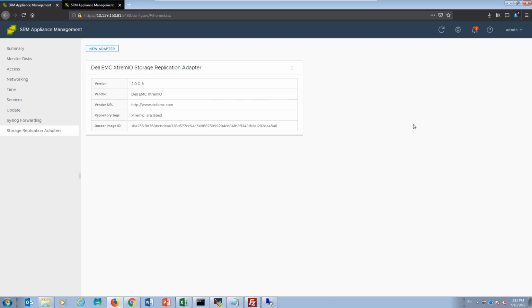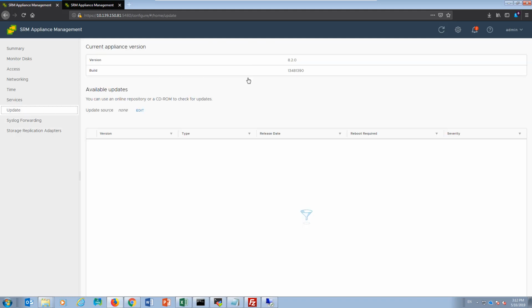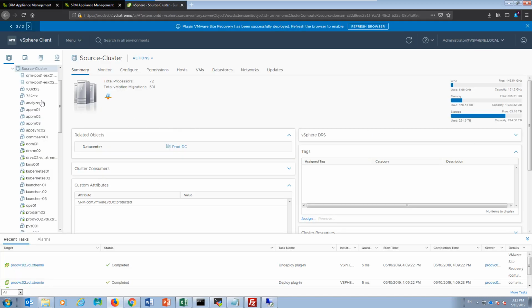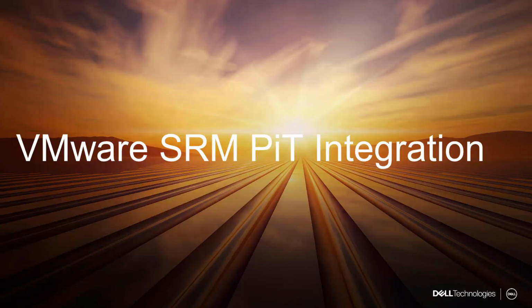So that's pretty much it. That's what I need to do in order to install the SRM and upload the new SRA. The update tab is also the tab that I mentioned before, so if there is a new version of SRM, it will be listed here, which you can then just configure and update your existing one. Now when I log in to the production vCenter, you can see that it detects the new plugin, which is the SRM plugin, and if I refresh the browser, this new SRM plugin will be available.